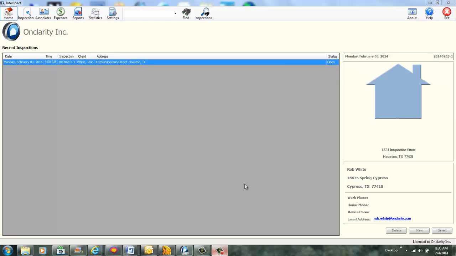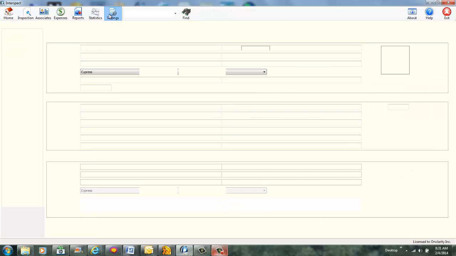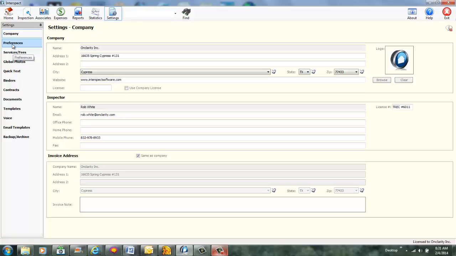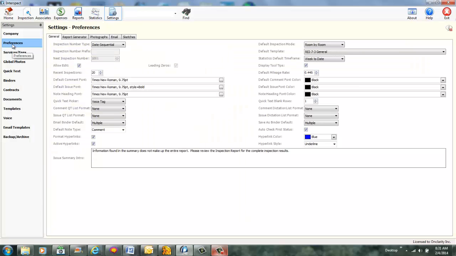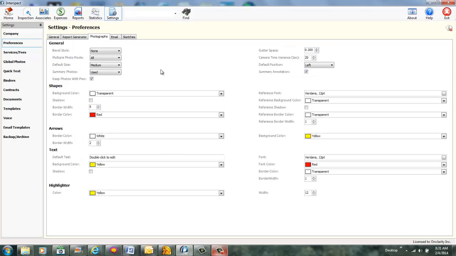How to use photos in your report. If you remember in the video for setting your photo preferences, there were some default settings that determine how your pictures look after you insert them into the report. So let's go back and do a quick review on some of those settings. From the home page, we're going to select Settings and Preferences and the Photograph tab.